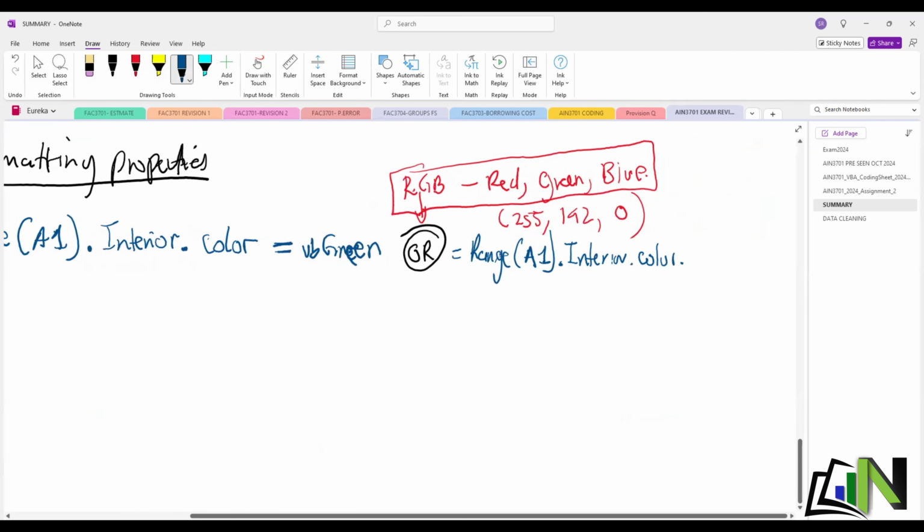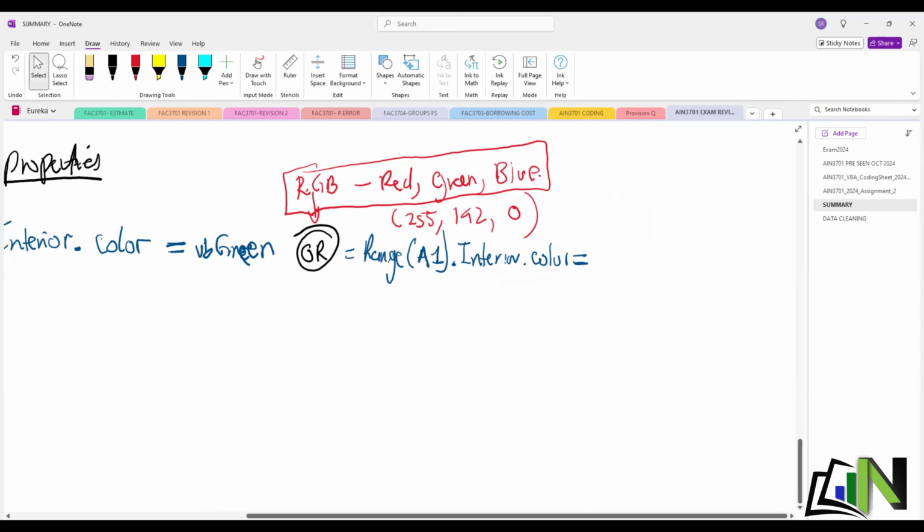Now, remember we say equal to vbGreen, vbYellow, vbRed. Now here we're going to say equals to the action, which is going to be RGB, red, green, blue. RGB, and then we open the bracket: 255, 192, 0, and we close.